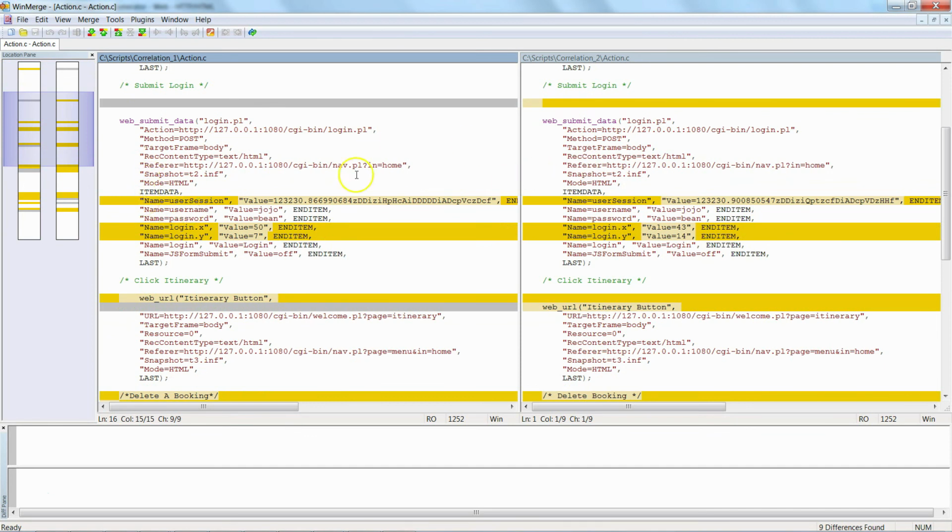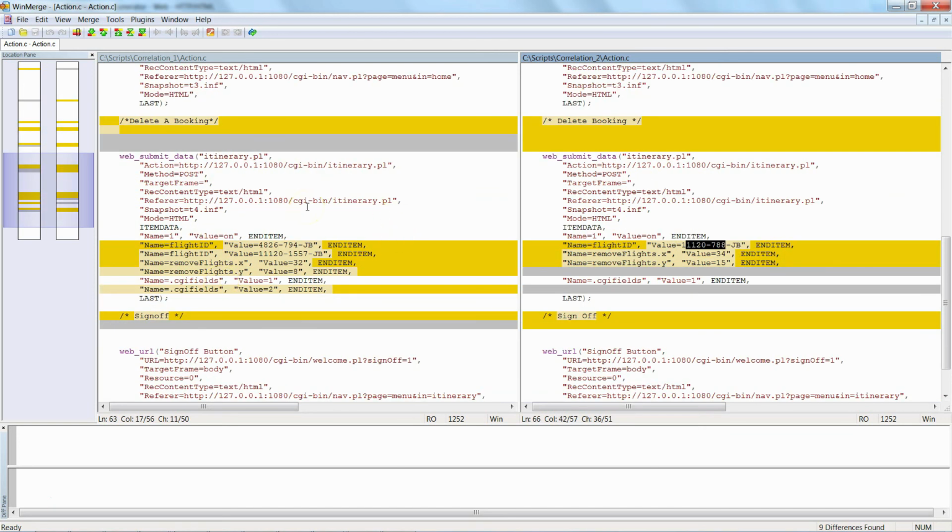See here in the second request, it is highlighting something at the user session, which means the user session value has changed. If you look closely, the user session value has got 123230 dot 8 x some xxx. On the right side, this value has a different value after the dot. Using the WinMerge tool we can show differences, and there are a few other things that have different values, like login x and login y on the right side. This is how we compare one script with another to show the differences.